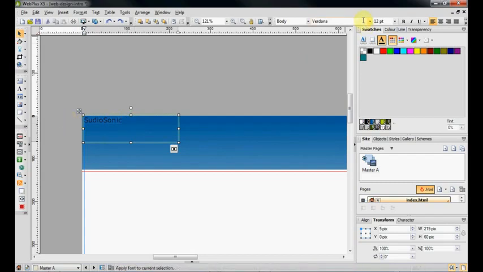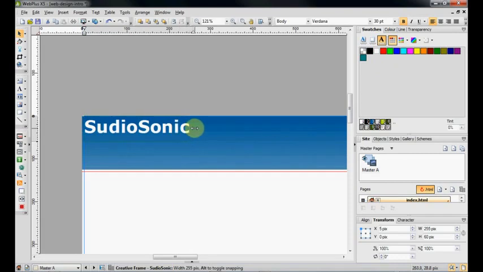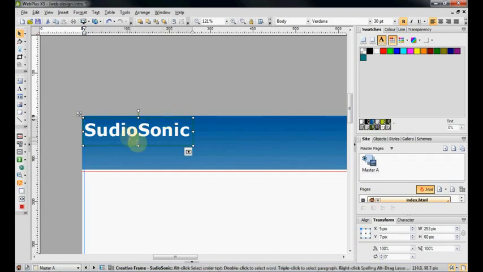and I want the font to be Verdana, which is fine, and the size to be 30. I also want it to be bold and white. I'm just going to move it down just a bit, and I'm just going to resize this frame so that it fits very tightly.